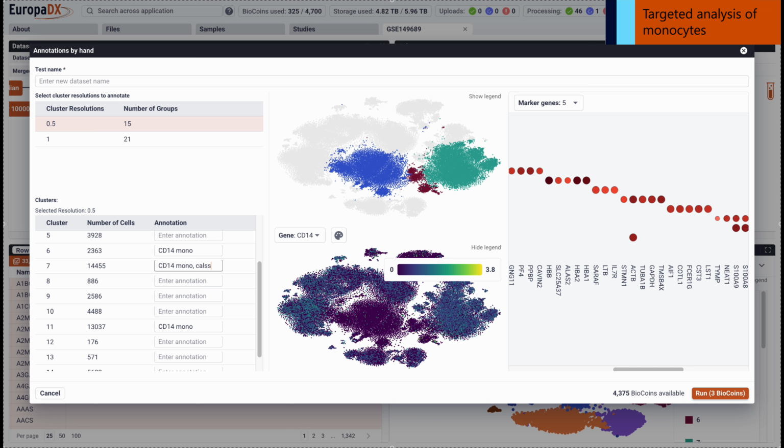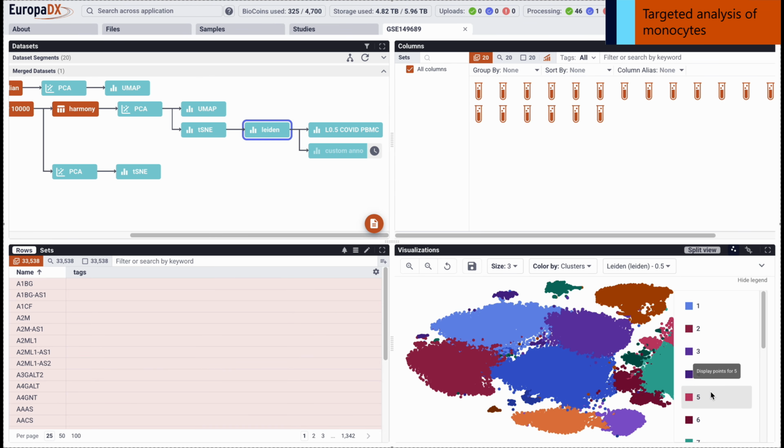This process, in conjunction with automatic annotation, can then be repeated for all clusters as well as at different clustering resolutions as desired. This process is one of the most time-consuming in single-cell analyses, but with Europa Data Explorer, you can easily combine automatic and by-hand annotations to robustly define your cell types, as well as modify them over time as you learn more about your data.